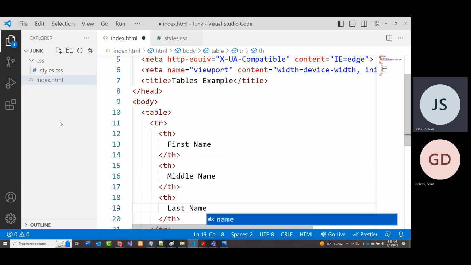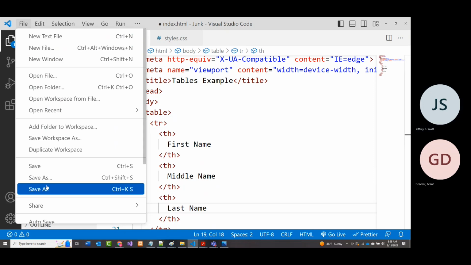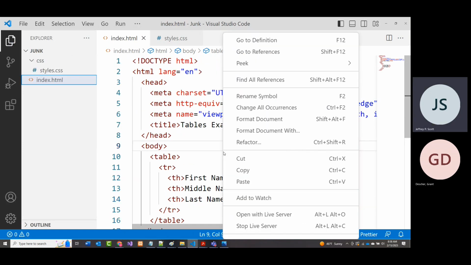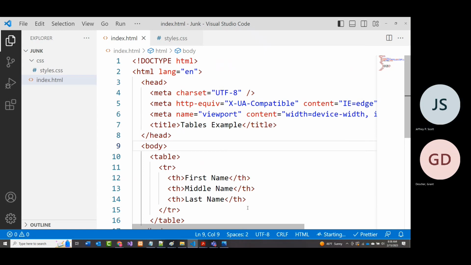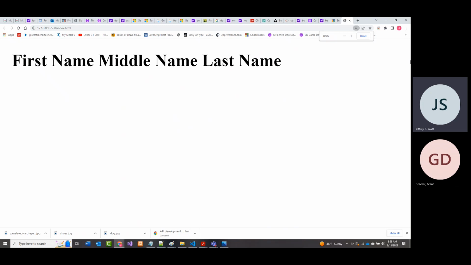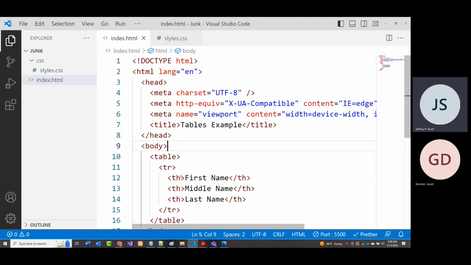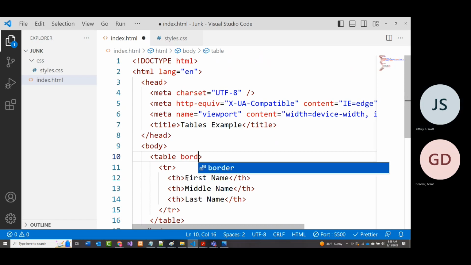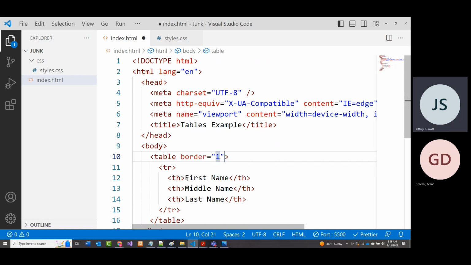All right. Now, if I save this and I look at it right now, it sure isn't going to look like much. There it is. First name, middle name, last name. Not much. The first thing I can do to try to make it look at least a little bit better is I'm going to say here, border equal 1.